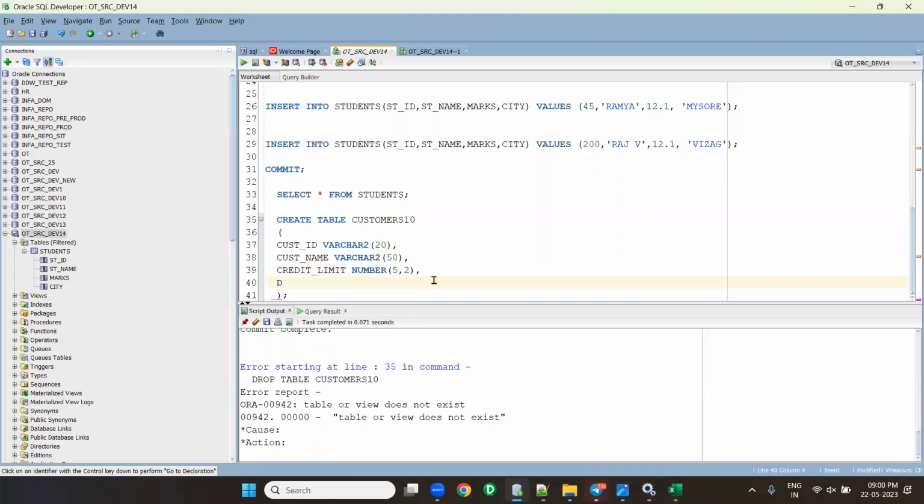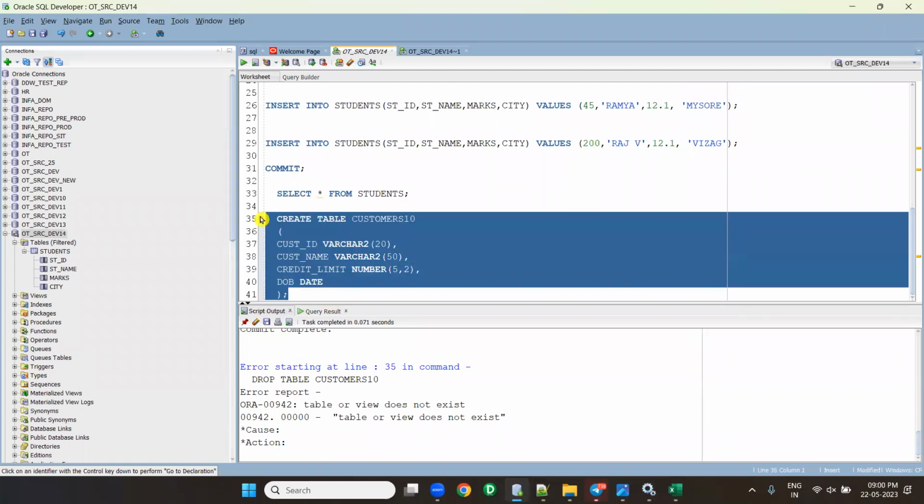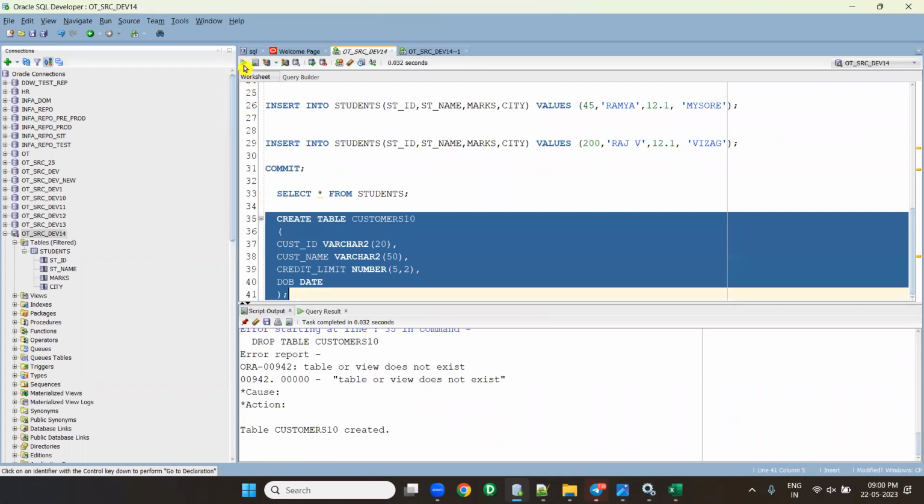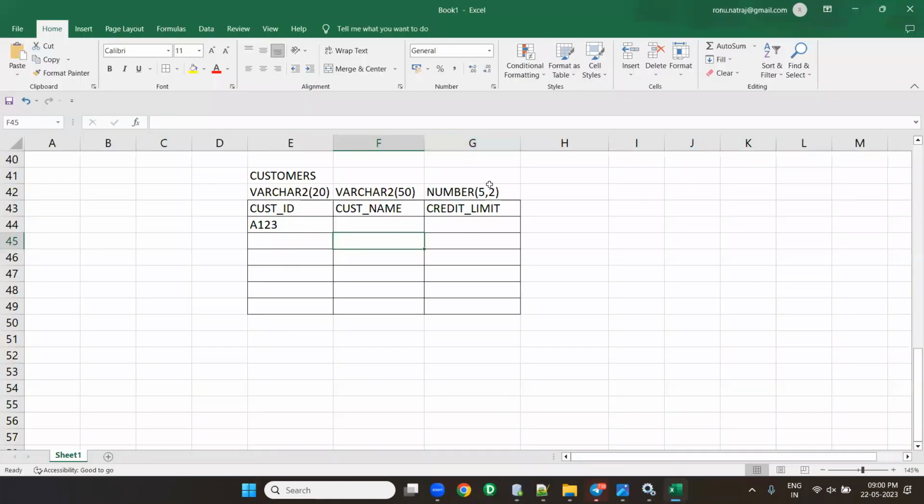Comma, date of birth, DOB. DOB is a date data type. Now I have DOB also here. DOB, date data type. The data type is date.